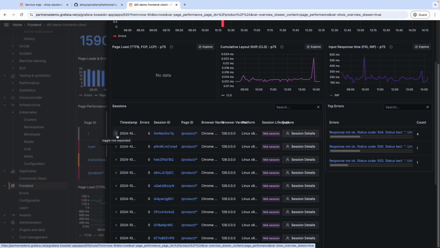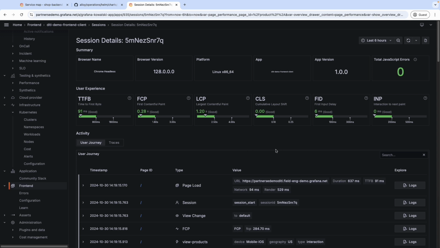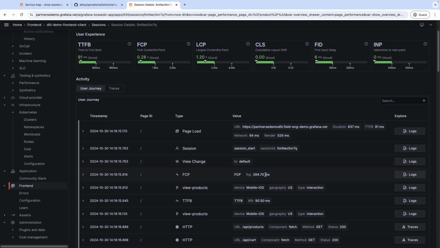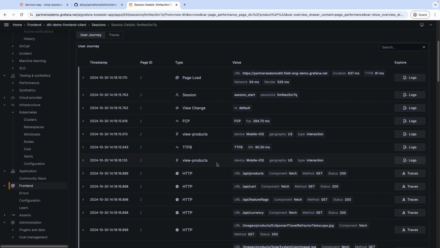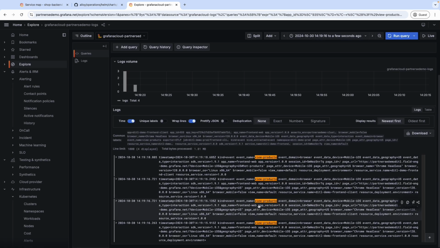So this is for slash product. Let me take one of the sessions to get the details. Here we can see the user journey. For example, let's take any one of these, maybe view products logs. You'll be able to see that session-specific logs also in this. So in short, Grafana enables this correlation in a very good manner.